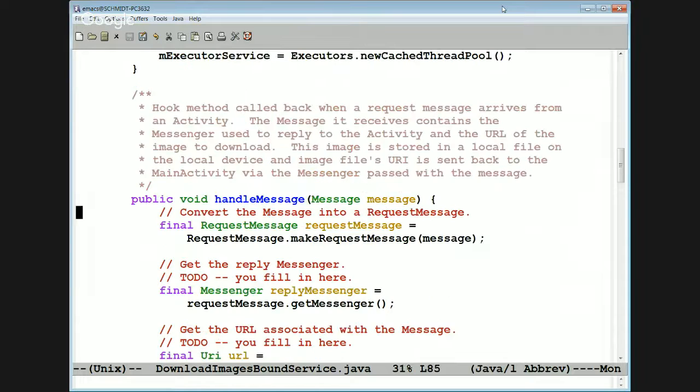Here's the handle message method. Handle message, as you probably recall. Again, this isn't coming from the client app. It's going to reply to the client app.